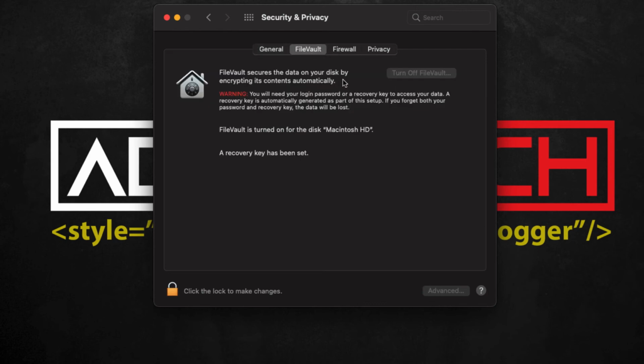FileVault. I actually have a video already on FileVault. It's just encrypting your disk. And I would strongly suggest turning that on, because if your laptop ever gets stolen or somebody tries to take the hard drive out, though nowadays with the device, it's much harder to do that. But by chance, if your laptop or your device ever gets stolen, you can be sure that they can't get the data off your hard drive.